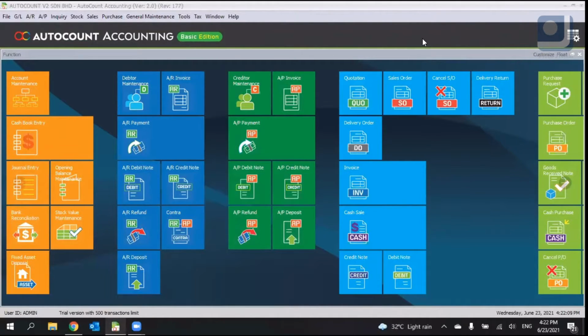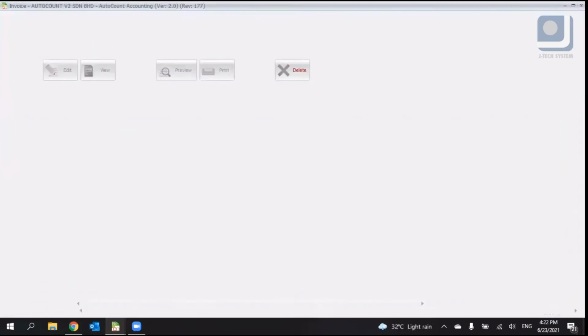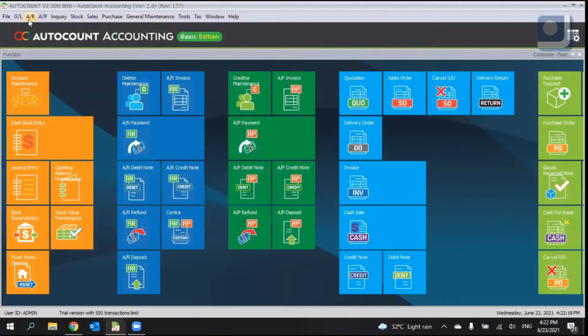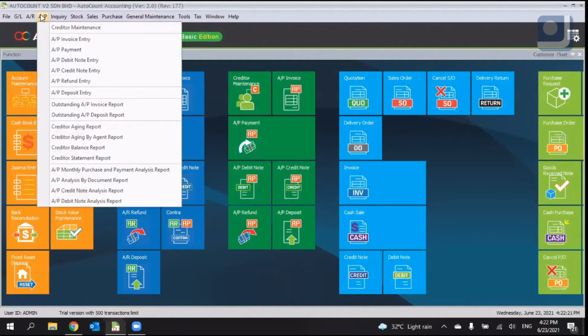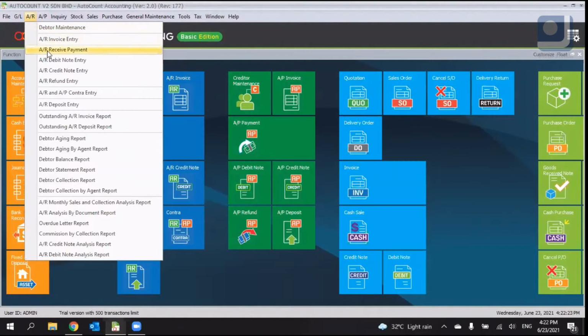Okay, right. So the last thing will be your payment. For payment, let's say you have a sales invoice and purchase invoice created. If you want to do payment, it's under AR or AP. So let's say receipt payment. You can do it under AR receipt payment.